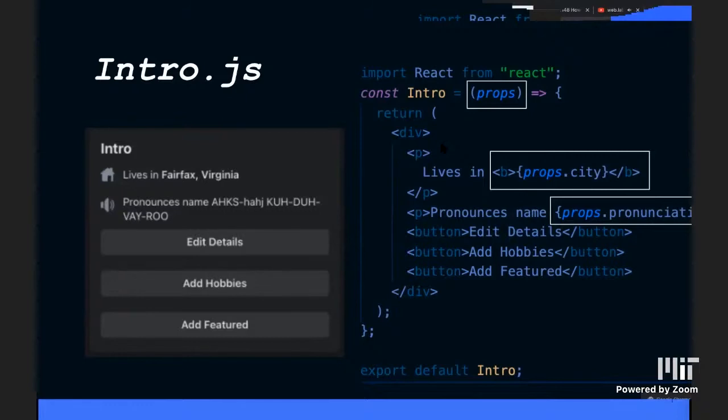And yeah, so this is now our intro component. And if we passed in different things, a different city, a different pronunciation, it would just work and display correctly.